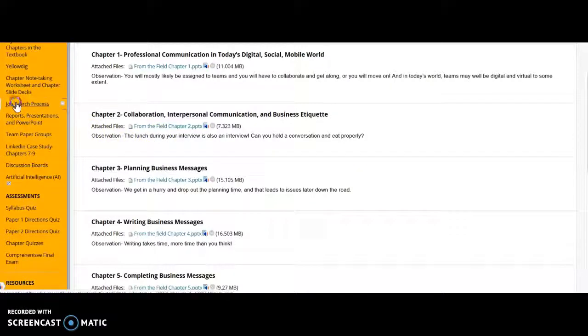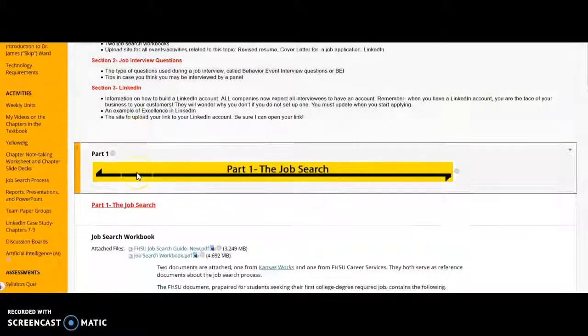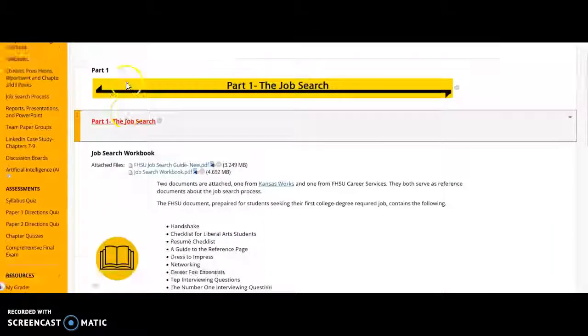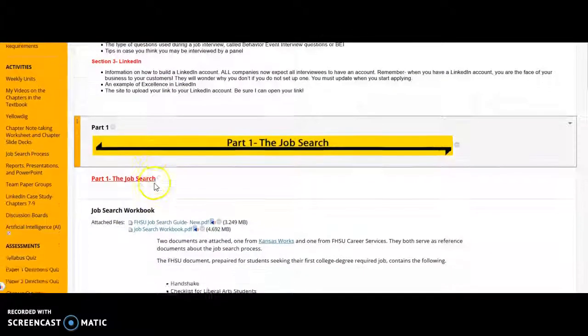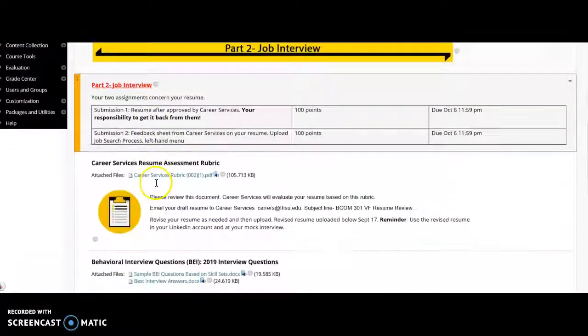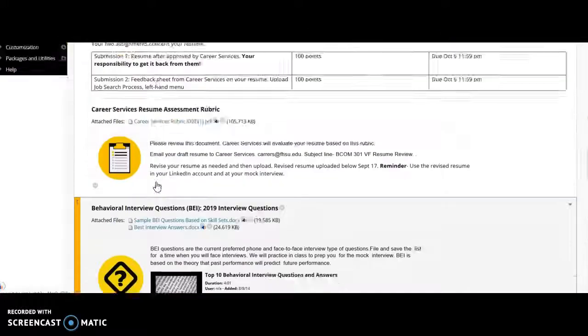Here, when you click Job Search Process, there it is. You'll find out it's divided into parts. Nice little visual here. You'll have your support materials, LinkedIn support materials, etc.